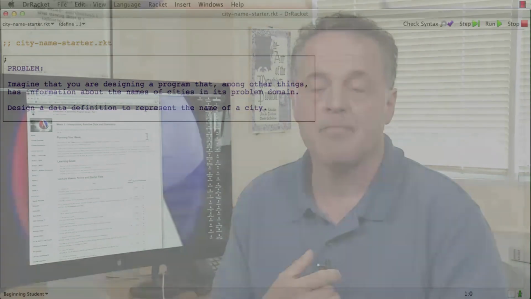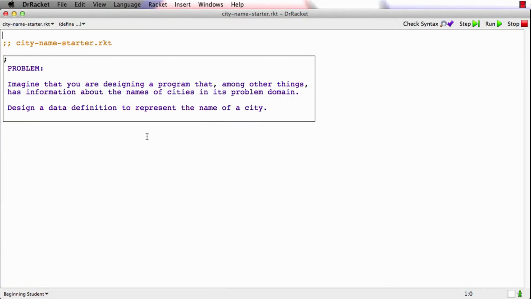Now we're going to work through an example of designing a data definition from scratch using the How to Design Data recipe and the accompanying Data-Driven Templates recipe. It's going to be a simpler example than the traffic light example you saw earlier in the week. What we're going to do over the next couple of lessons is build up our skills to designing more complicated data definitions like that. What I've got is the city name starter from the HTDD module webpage.